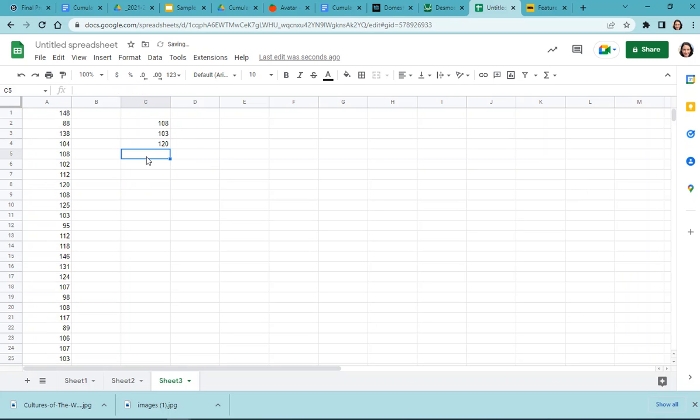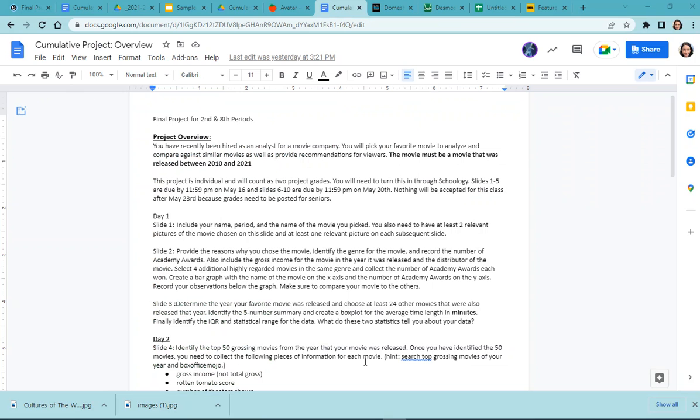Okay, so your 5-number summary will be your minimum number, and then your first quartile, and then your median, and then your third quartile, and then your maximum number. Remember then to find your interquartile range, which is Q3 minus Q1, and your statistical range, which is max minus min, and describe what these two statistics tell you about your data.